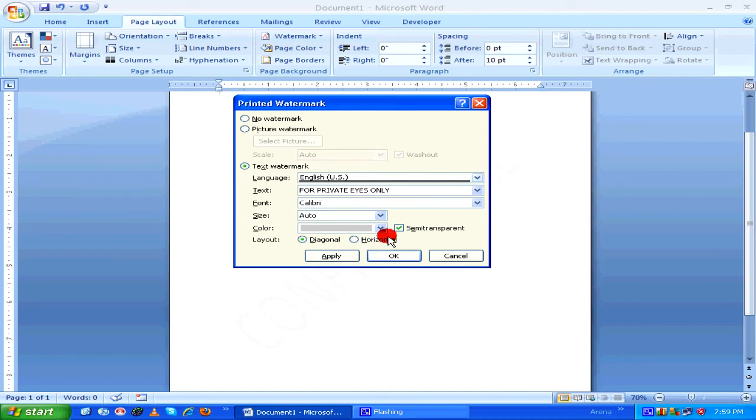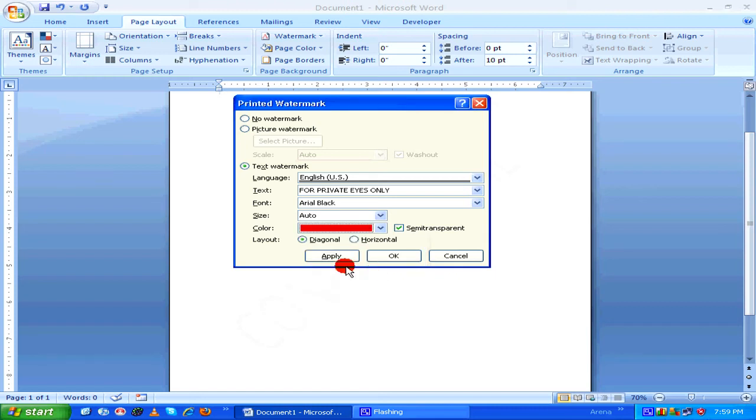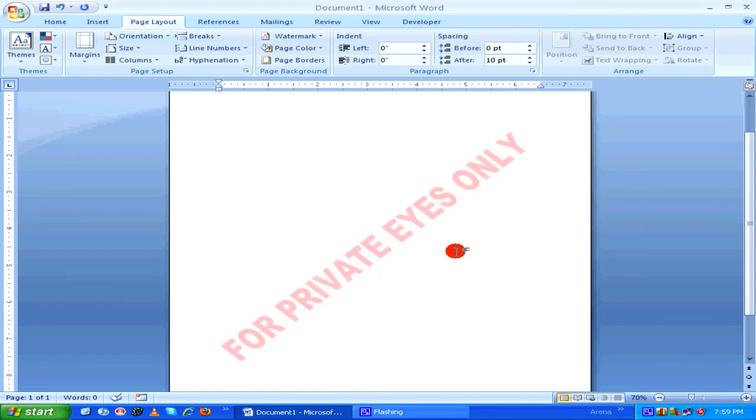And if you want, you can also play around a bit by changing the font. I'm going to use Arial Black and the size, I'm going to leave it as it is. And if you want, you can select whatever you want. And the color, I'm going to give it as red. Say okay. So by doing that, you can have your own version of watermark.